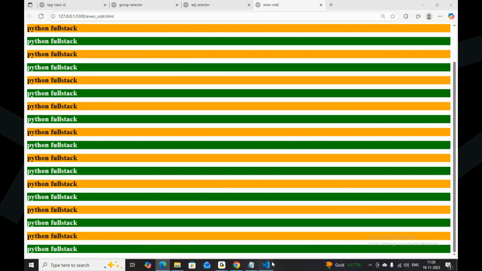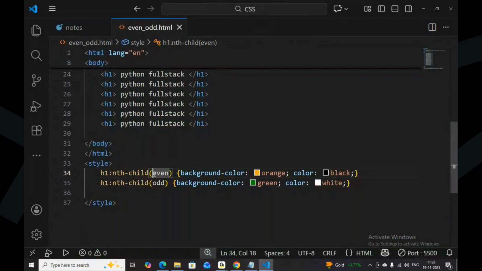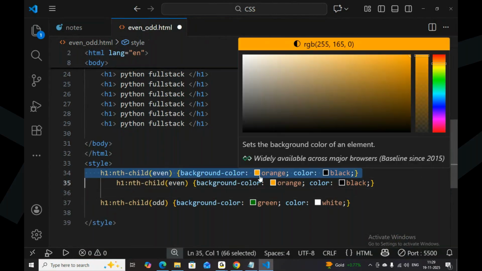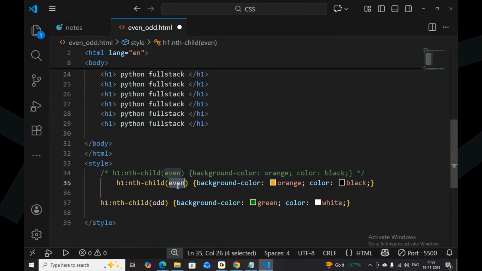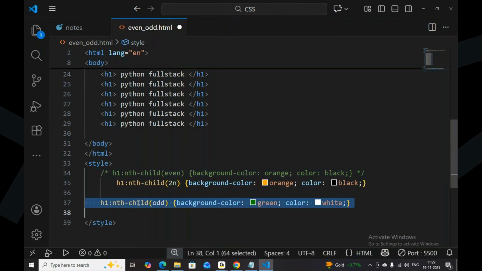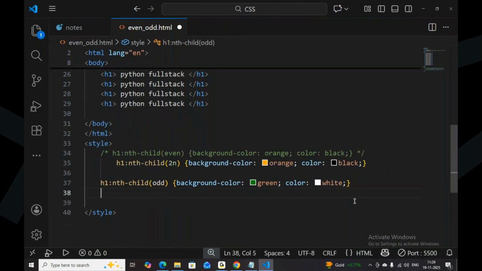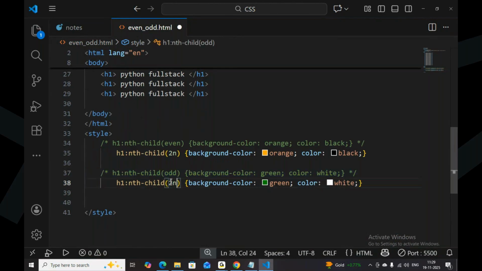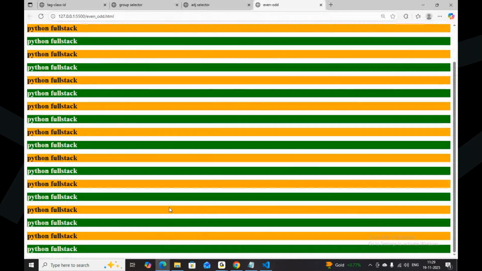Even number, even selector, odd selector. There is another way to write the even selector. You can write it like 2n. 2n will work. For odd, you can write another way: 2n plus 1. Now you can see, the program is the same, no change. Even is working, odd is working.